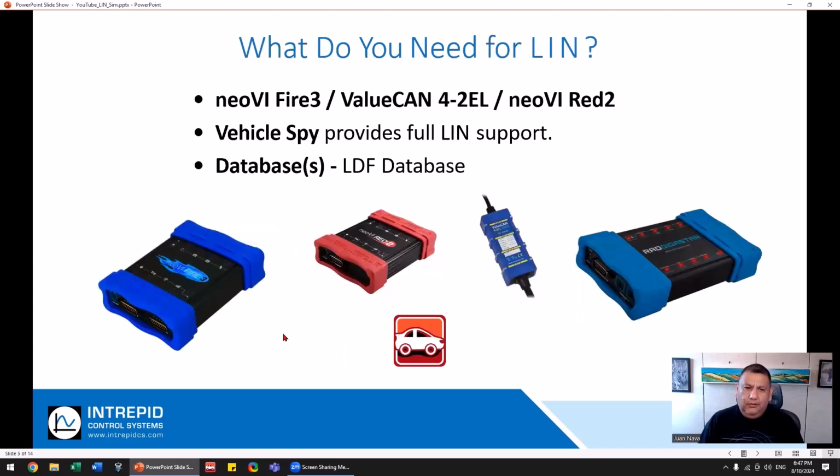Tools that you can use are like a Fire 3, Red 2, Gigastar, ValueCAN. Ultimately, what matters is how many LIN channels you need. If you need one, a ValueCAN is more than sufficient. If you're using a test bench, there may be different voltages between the bench itself and the computer setup. A ValueCAN Industrial, which I'm not picturing here, can be used for that.